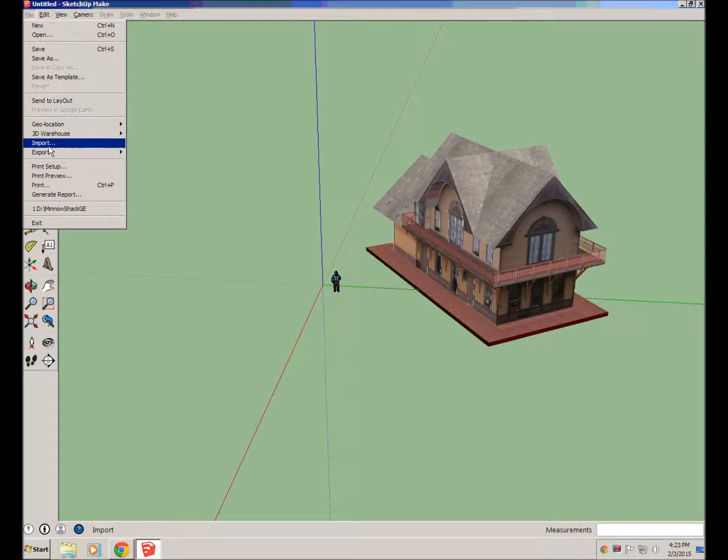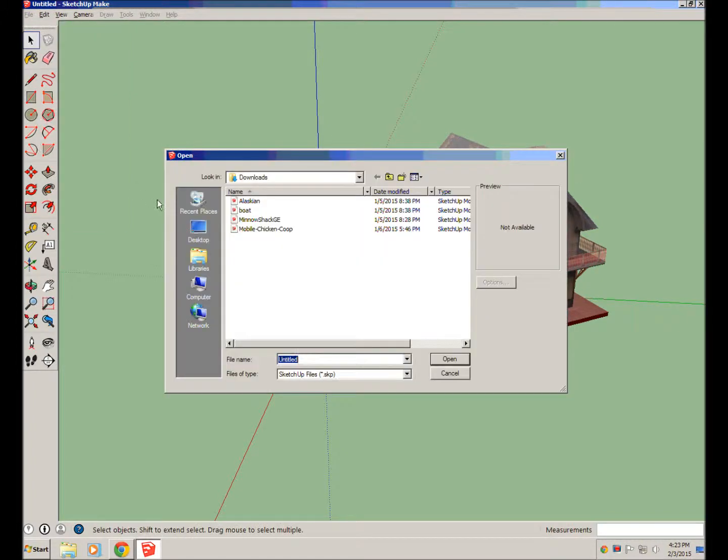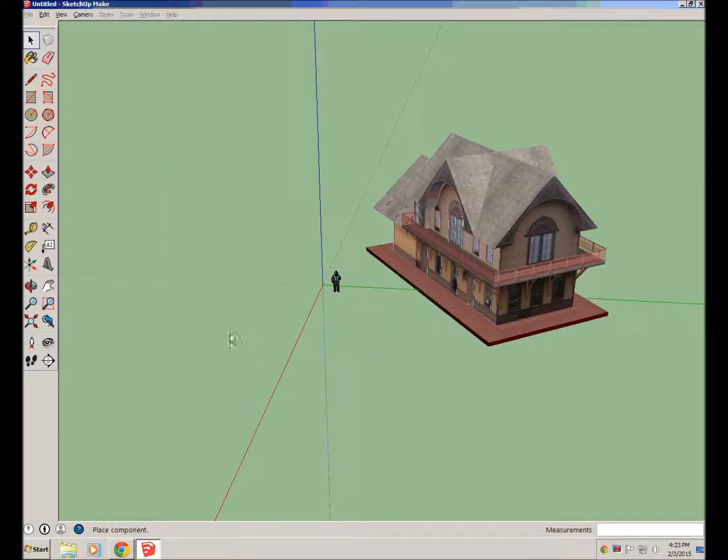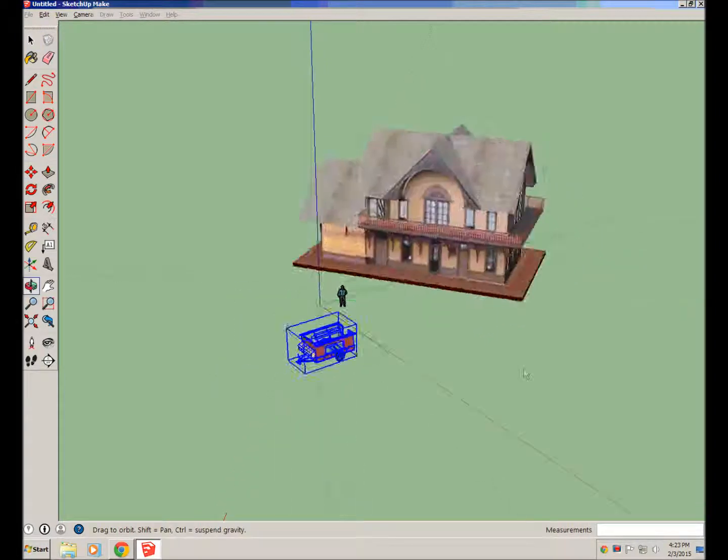So if I go to import, I can select something that I've already downloaded. Here's a mobile chicken coop. So I'll select that, click open, and then I'll be able to place my chicken coop into the model. So that's another way to do it.